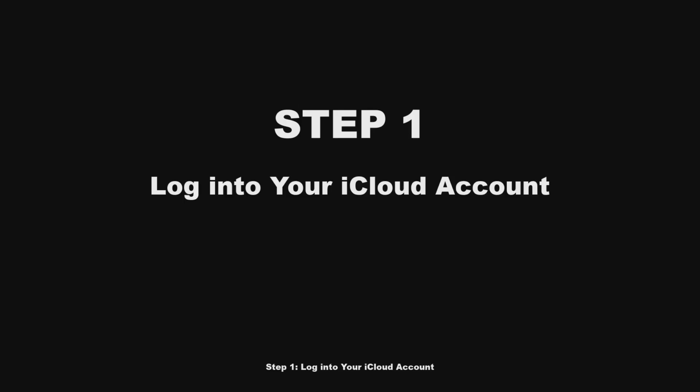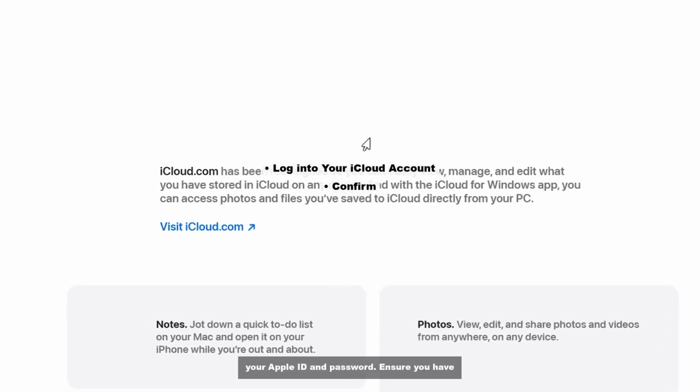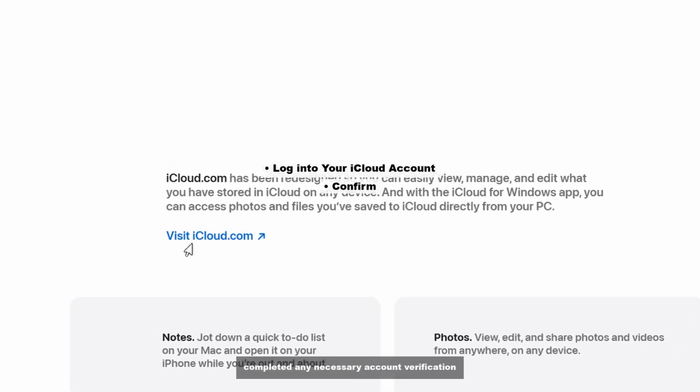Step 1. Log into your iCloud account. Visit the iCloud website and log in using your Apple ID and password. Ensure you have completed any necessary account verification steps.